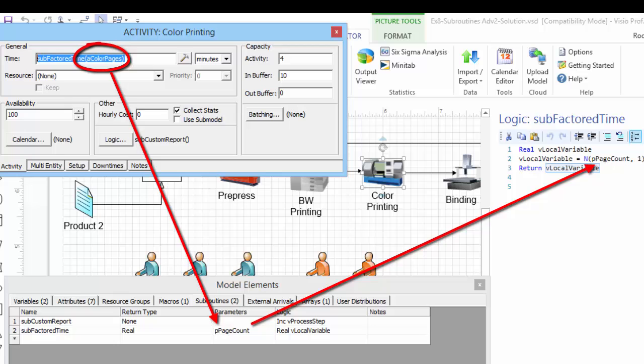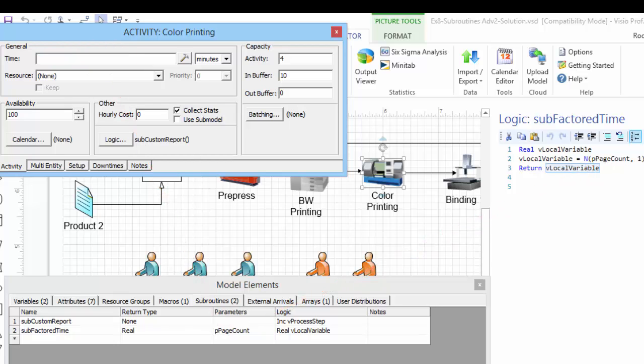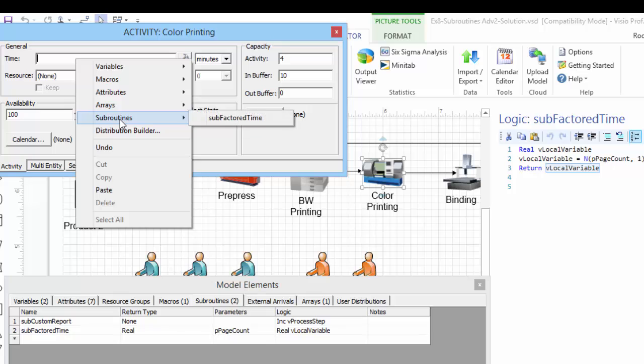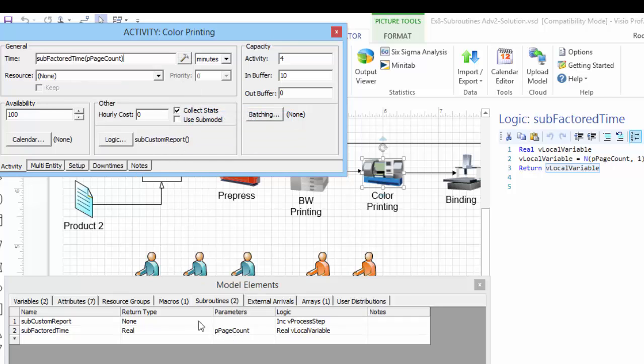If I did not have this already typed up in my example logic, I could right-click and go to Subroutines, sub-factored time, so I can pick the subroutine. And because this subroutine is expecting a page count parameter, it throws the parameter name in here. So it automatically says, hey, we need a page count parameter. I could choose to either hard code it, like use 30, or use 50, or I could use an attribute value and just say A color pages for my attribute value.